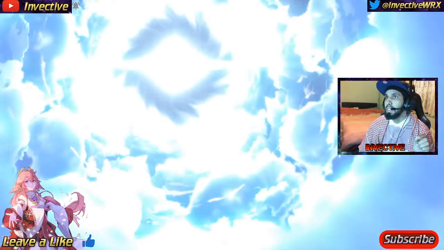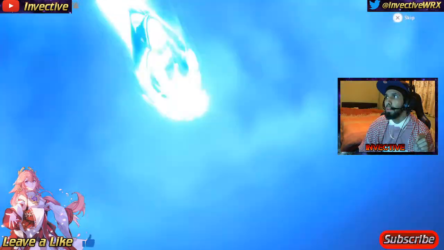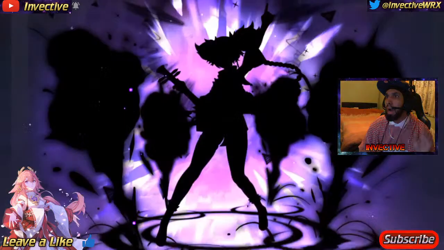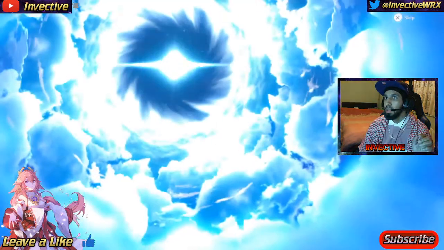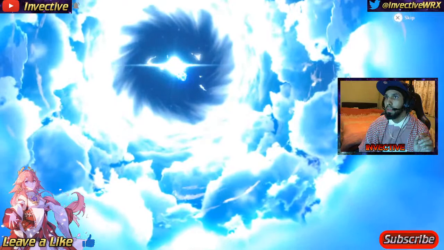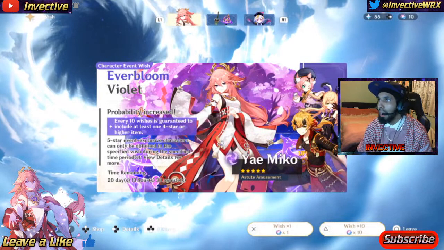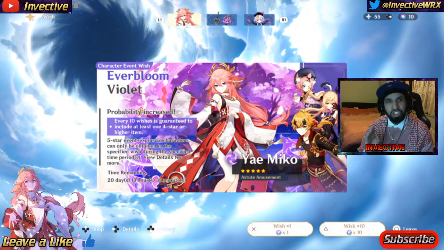I'm going to do summons until I only have 10 left to go. I am on 50-50. Alright, I've got Xinyan. She's not featured. That's a constellation for her, so I'll happily take that. And the final summon right now is a Favonius Sword. Okay, so I think we've managed to do a total of 64 wishes, right?